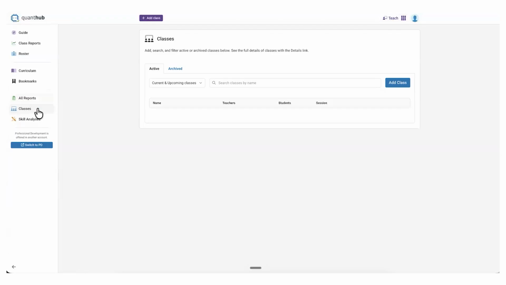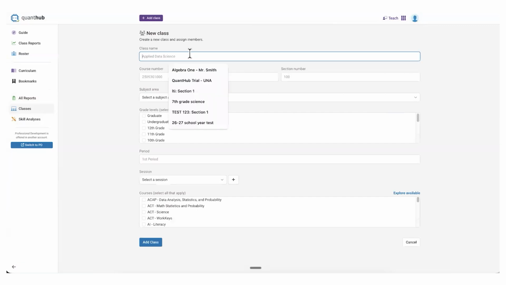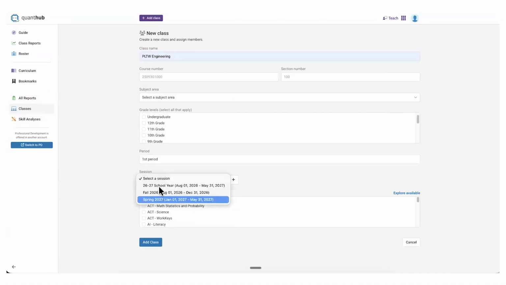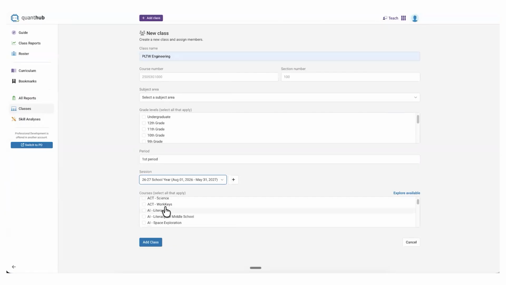Go to classes, add class. Let's just say you're teaching Project Lead the Way engineering. Great. You can select all this information, put a relevant period, put an active session. So if it's a full year class, do that. And then it's as easy as scrolling down until you find CRI Applied Data Skills Certificate. You'll select this and then add class.